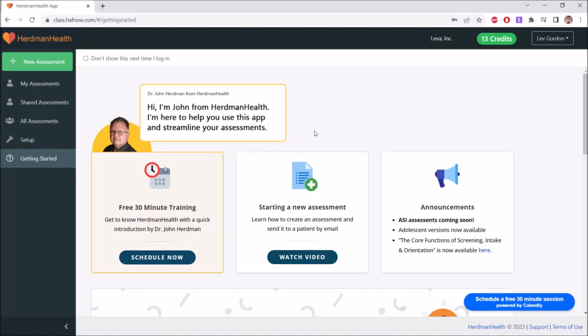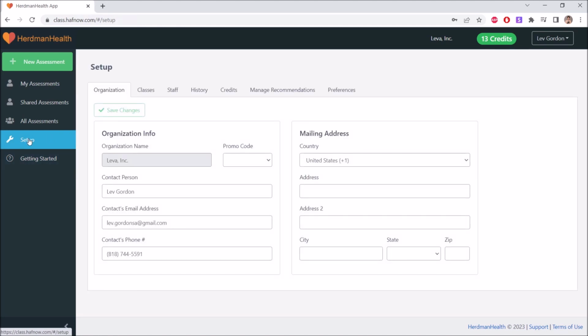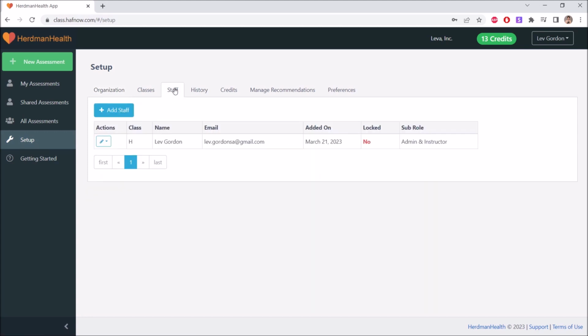In this video, I will be explaining how to create staff for your organization. In the next video, I will be explaining how to create classes. And before we create those, we will need to have staff so that we can assign the staff to the classes. In order to begin, please navigate to the Setup button on the left-hand side. Once you click on the Setup screen, navigate yourself to the third tab, which says Staff. On this page, all of the existing staff would be displayed.